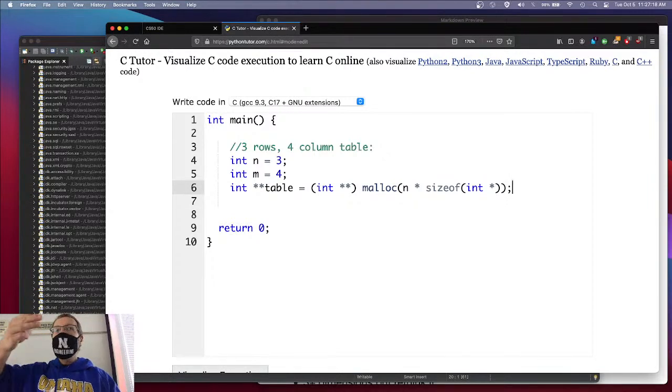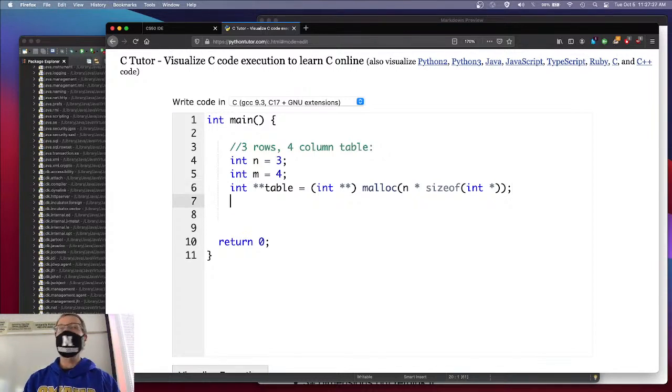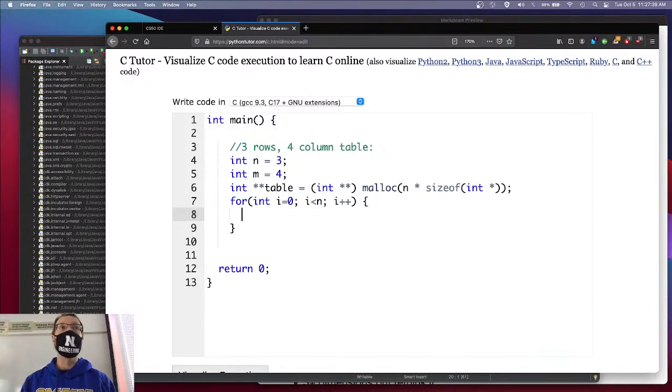Now, each one of these rows is going to have to create a new array of 4 elements. Next iteration, 4 elements, 4 elements. That means I'm going to have to do this in a for loop. For int i equals 0, i is less than n, the number of rows, i plus plus. And by the way, you could go ahead and use num rows, num columns if you really want to. But again, it's an idiomatic for loop.